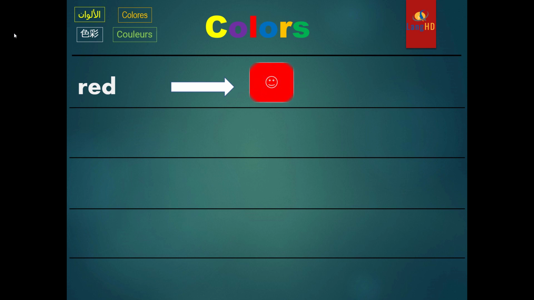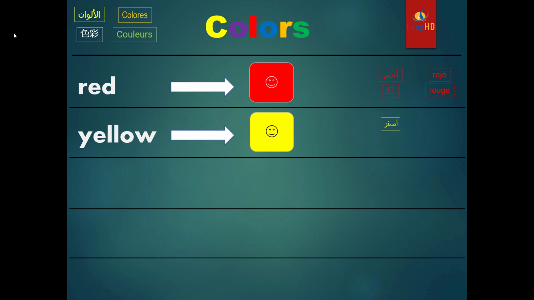Let's start with the color red, which is a primary color and is represented by the word red. It's a warm color that symbolizes love, passion, and energy. Next, we have the color yellow. Another primary color, which is represented by the word yellow. It's a bright and sunny color that symbolizes happiness and positivity.